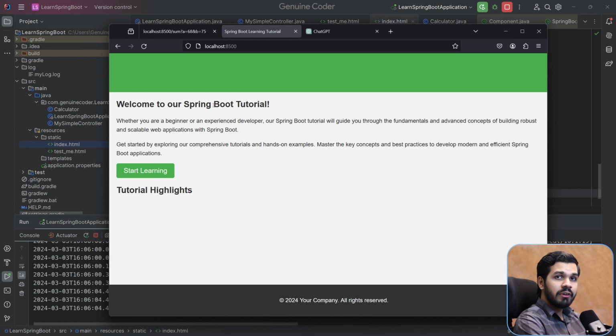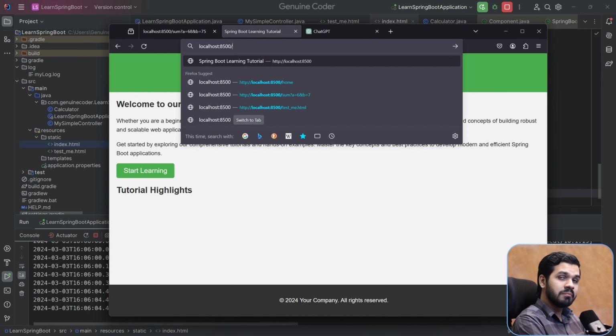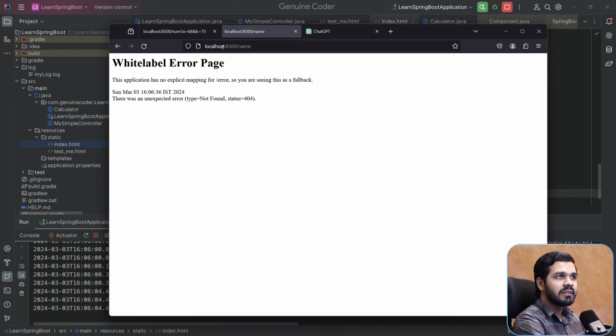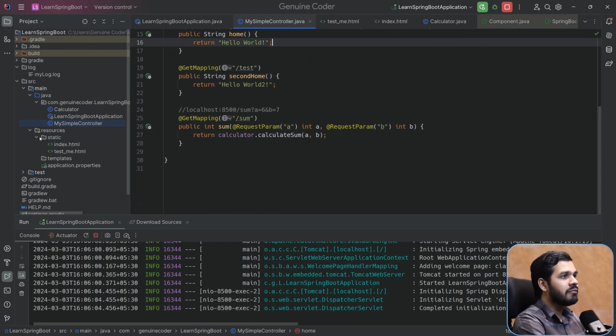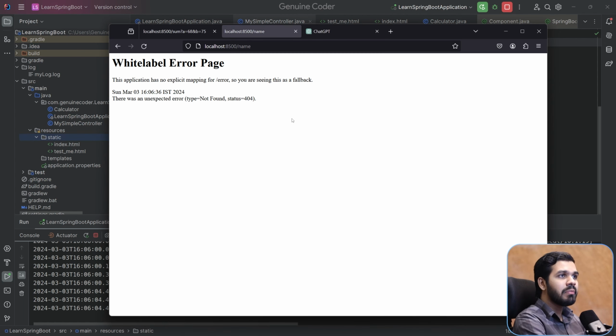Now, one more thing that we can customize easily is the error pages. Right now, if I go into some non-existent pages, what name should I try? So maybe name itself, right? So localhost 8500/name. This is not specified. We don't have any controllers in the Spring controller, and we don't have any pages with the name as the entry. So when that happens, when any error happens, you can provide customized error pages as well.